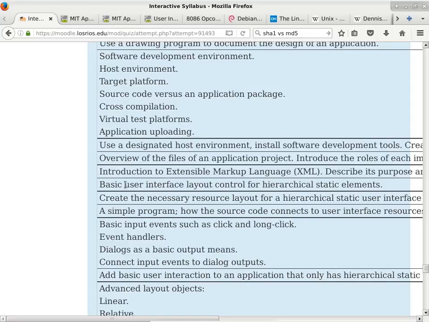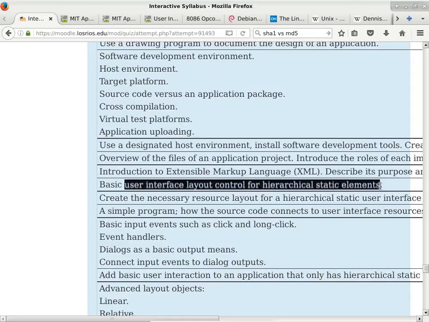We talked about user interface, layout control, and we also talked about hierarchical static elements. Those would be our containers, the arrangements: vertical arrangement, table arrangement, and horizontal arrangement. That's our hierarchical static elements.